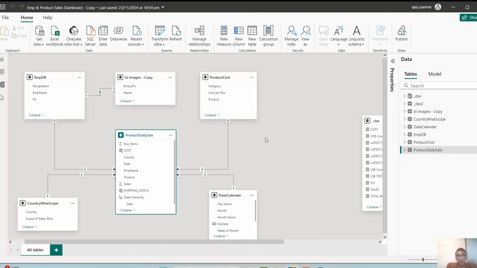So that is something you always need to remember. The relationship has to be there and it has to be one to many, and then you will always use the related DAX over here in the transaction table, right? So we have used, you can see here, product to product.